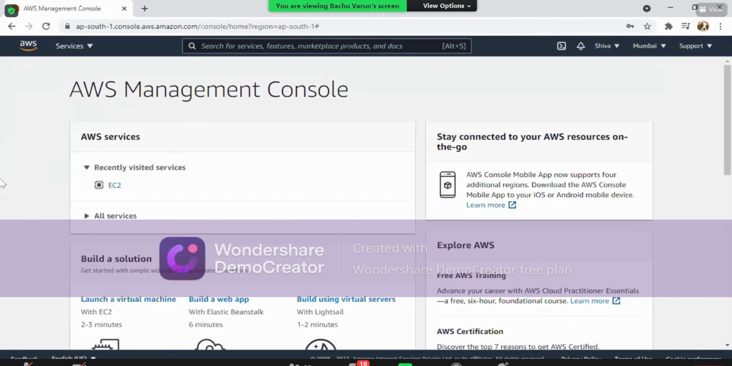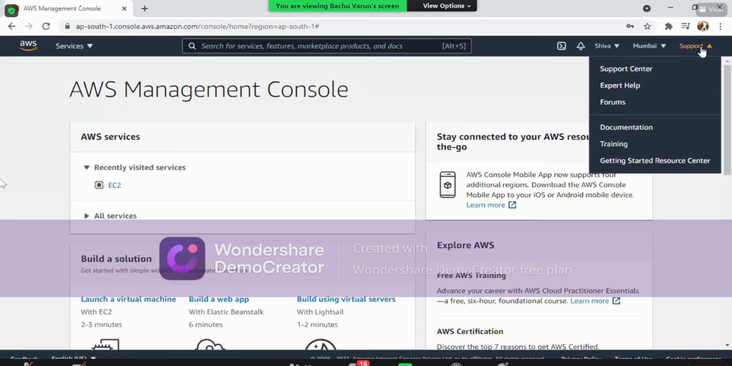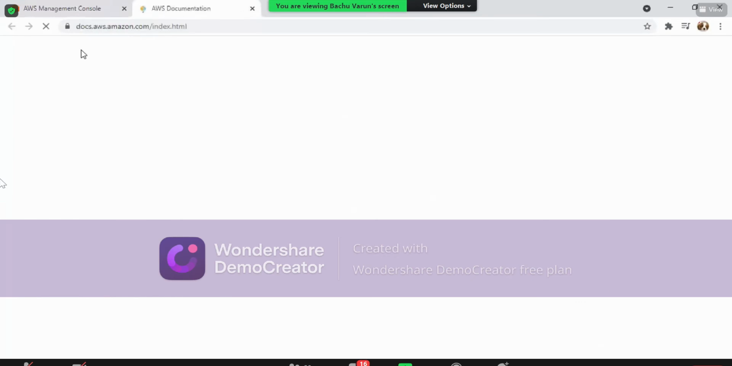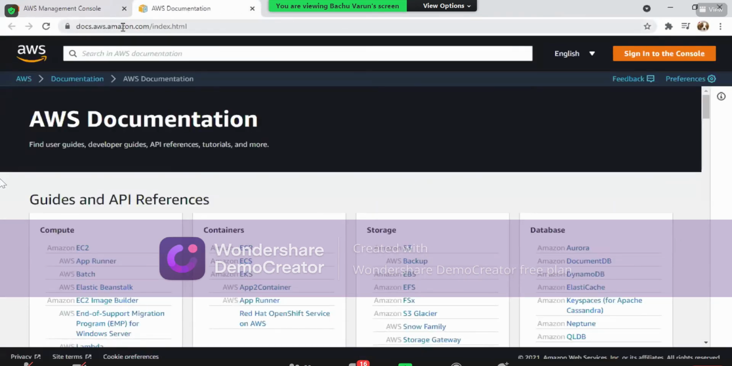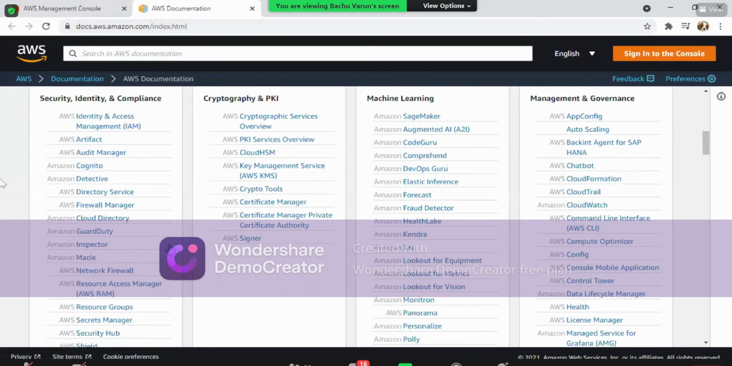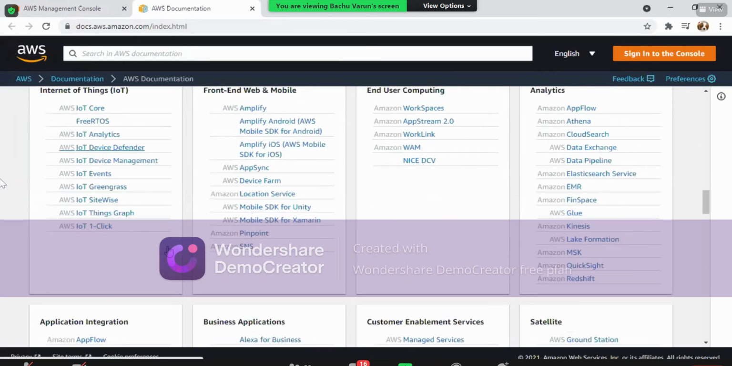Apart from this, there is an option for documentation. You can see docs.aws.amazon.com where everything is provided for you. So guides and API reference. For all the things, you'll get a guide.